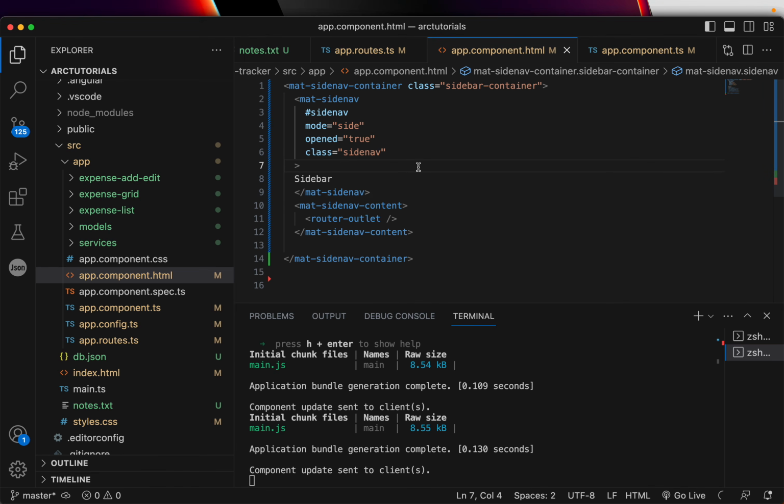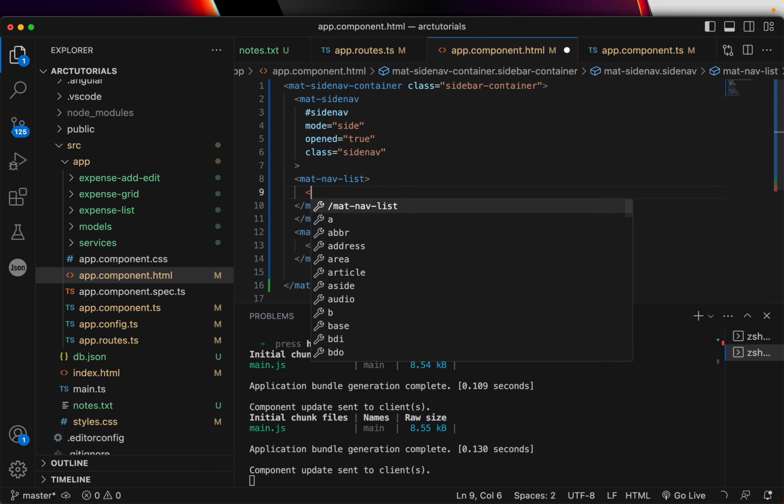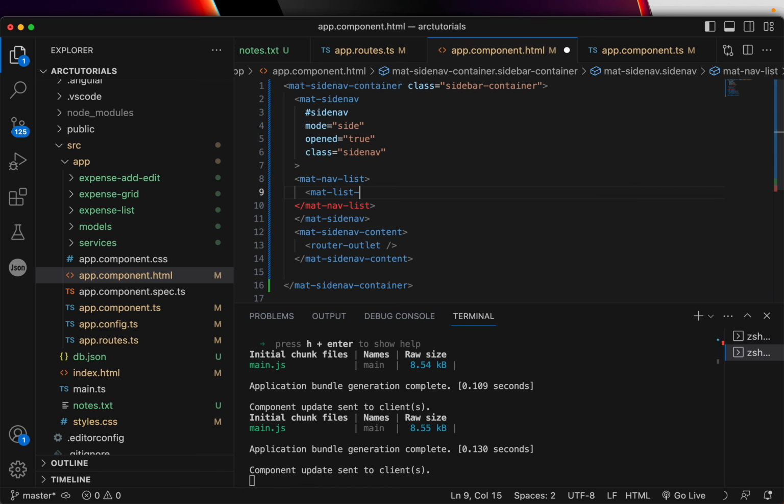Okay, it doesn't look that great, so let's make it look beautiful first. And I'm going to use a mat-nav-list. What it does is just basically a list. So mat-list-item. And how do I know all these tags? It's because I have been using it for a while, many years now.